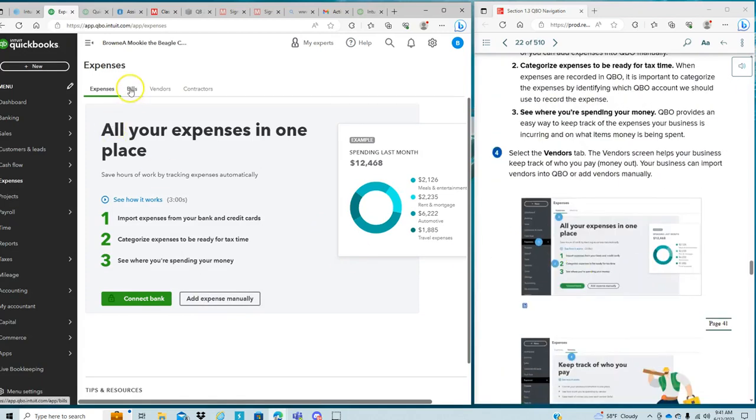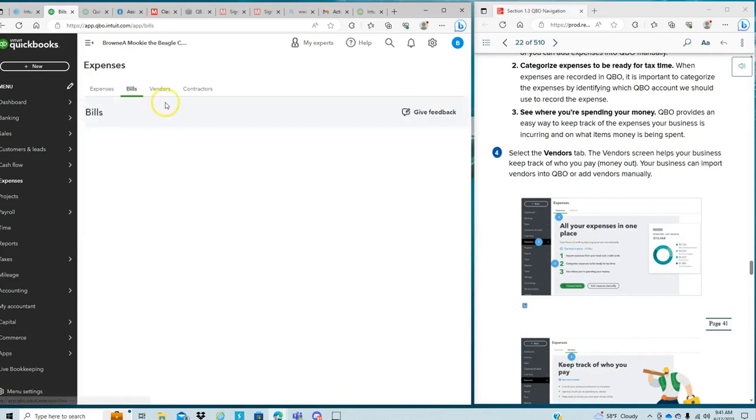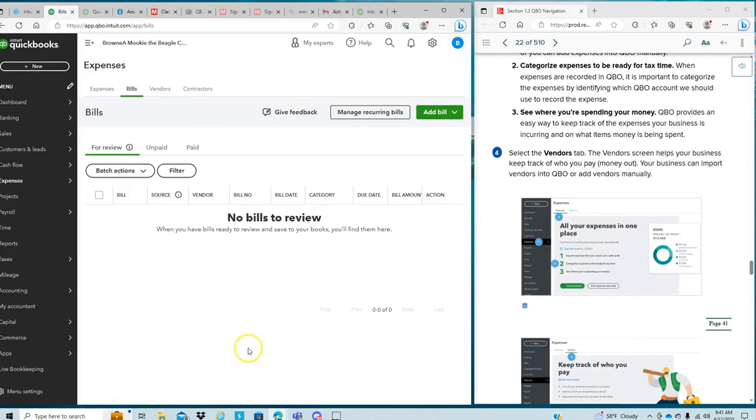So then we have bills, all right? And this is going to be where we enter any bills, and it'll show us any bills we have. Right now, we don't have any bills. We'll get to this section. We'll add bills. We'll do different things like that. Right now, we're just kind of understanding where to find everything.